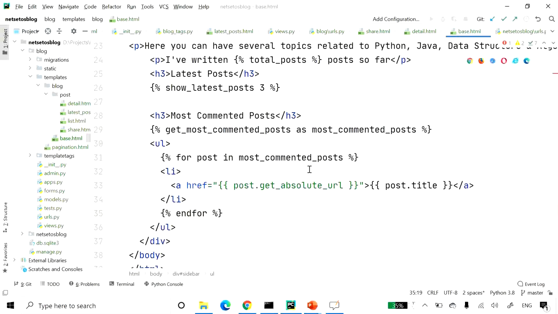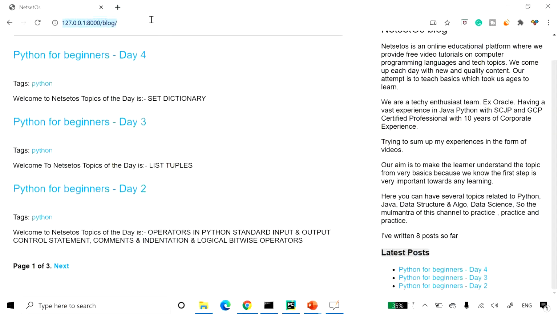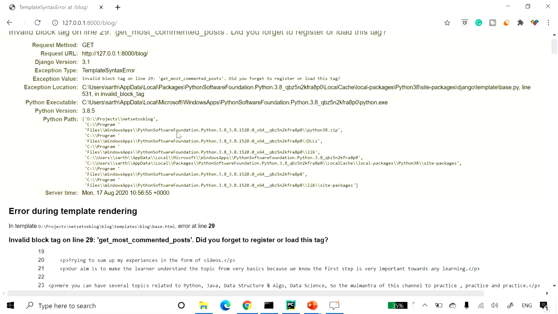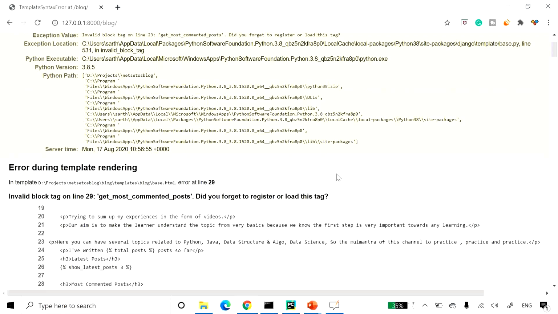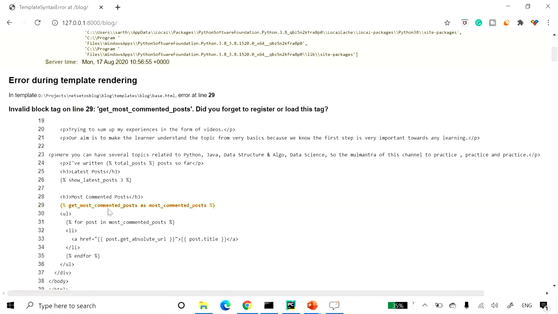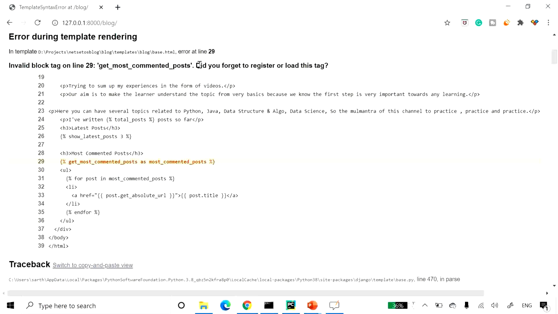So here we have stored the result in a custom variable using an argument followed by the variable name, and here we have used this to store the result of the template tag in a new variable named most_commented_post. Then we have displayed the returned post using the unordered list. We will go to our browser, we'll refresh the page, and here we got an error. Let's see what the error is over here. Here it is telling, did you forget to register or load this tag?